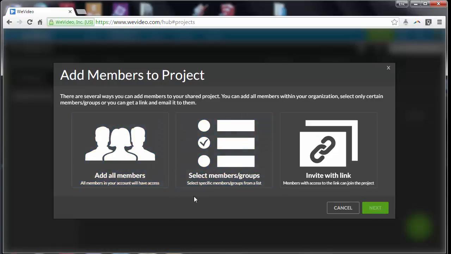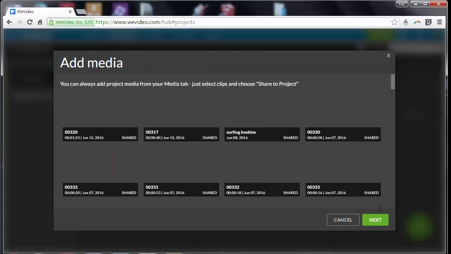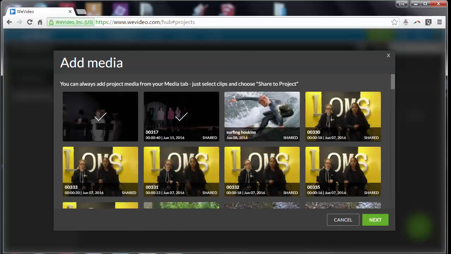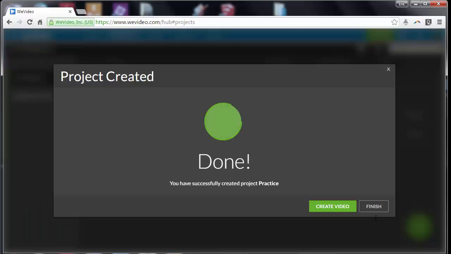And you can choose to add all members or select a group of members, or you can invite them with a link. So you can have a group of students and say, here's the link for your specific project. You're all going to make your own edit. But for the sake of this, I'm just going to choose all members. That's what I usually do, and I find it's not really a problem. Then you select the media that you want added. And then you click next and you're done.